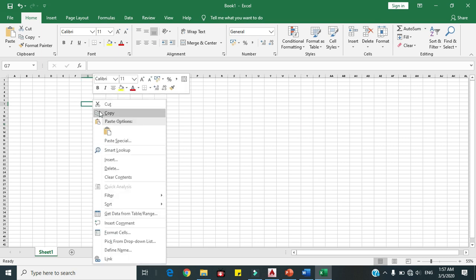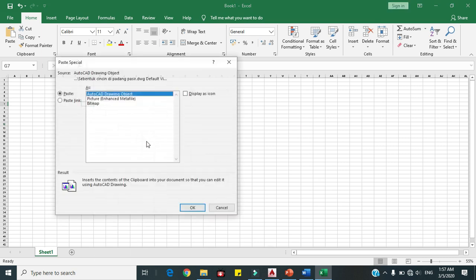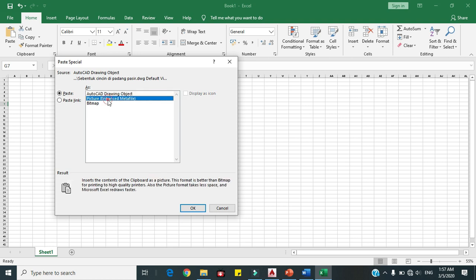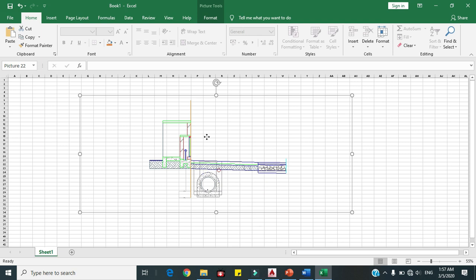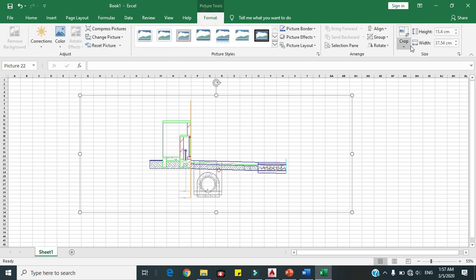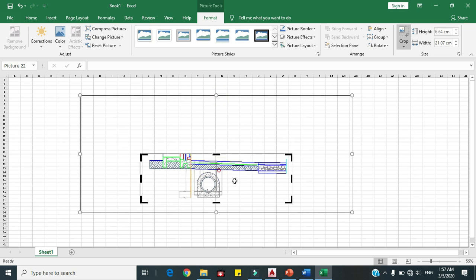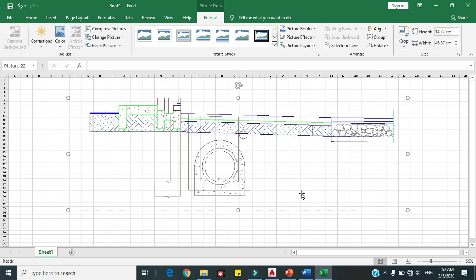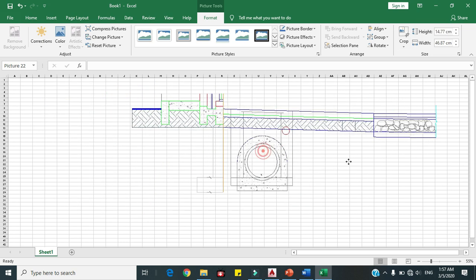We right click and we click paste special, and then we click on the picture, then we click OK. So kalau kita nak crop, kita go to format and kita tekan button crop and kita crop. Kita boleh crop dia macam mana yang kita nak. Boleh nak crop macam ni pun boleh. So lepas tu kita boleh resize dia macam mana yang kita nak resize, and kita boleh move dia.